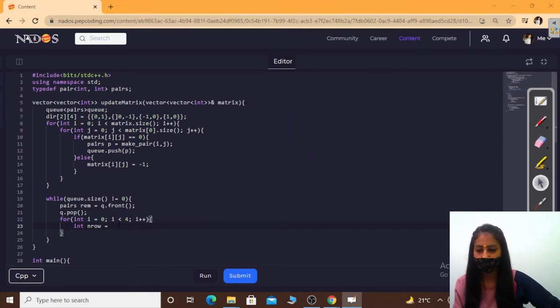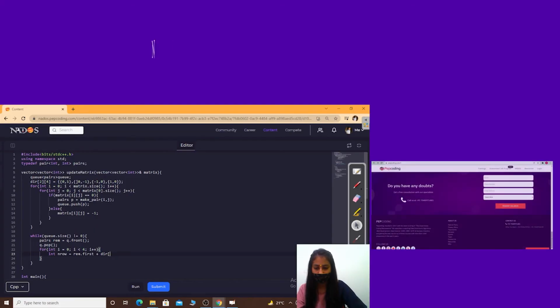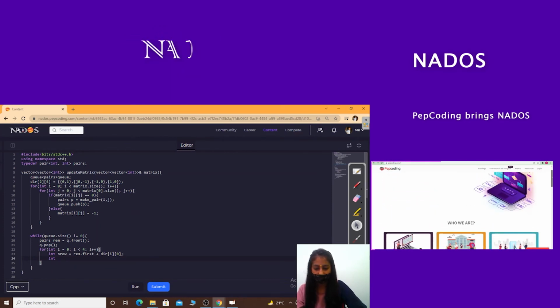So old row, that is first, plus the new row, that is represented by the 0th column, right? In a similar way, calculate the new column.